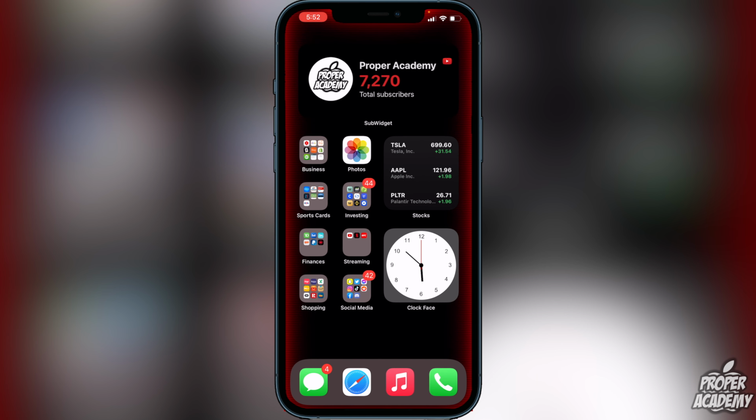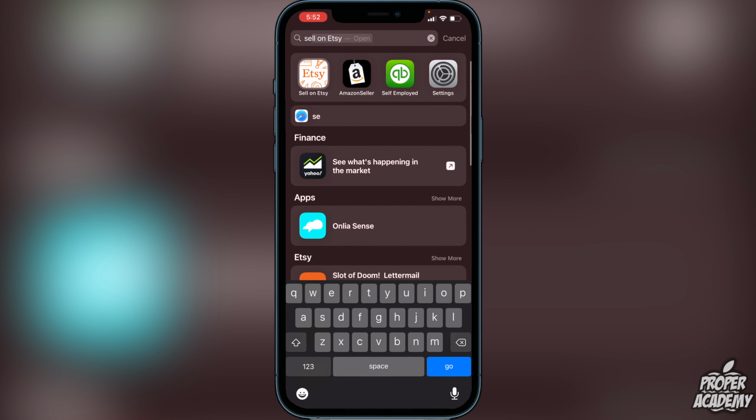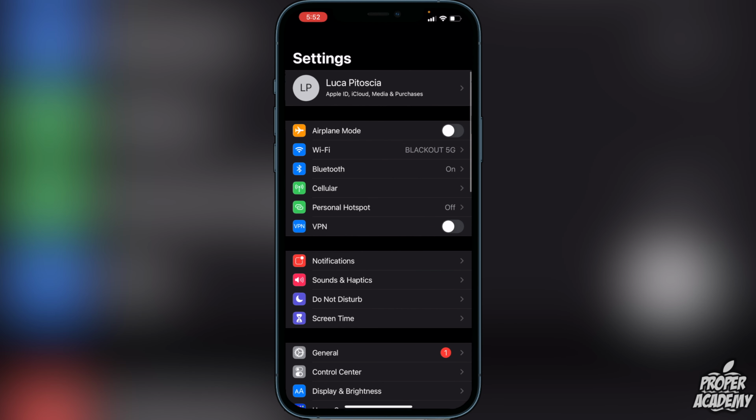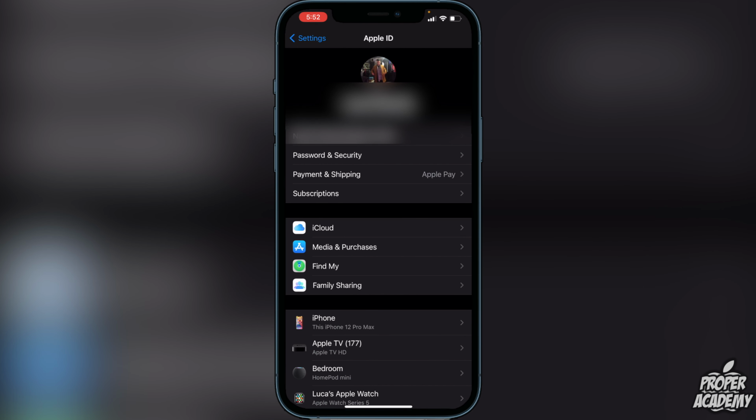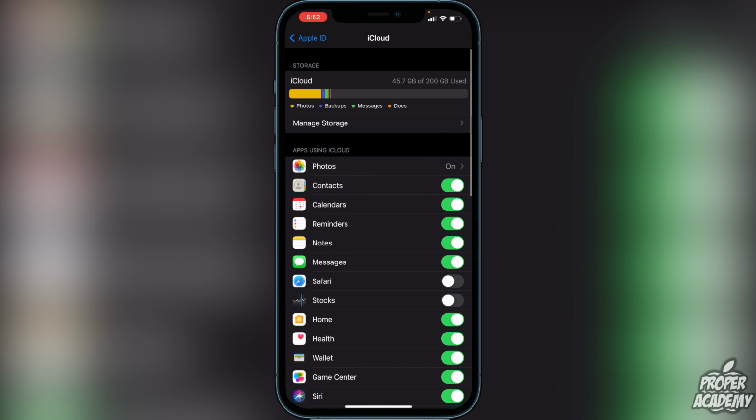Now to see it, all you guys have to do is go over to Settings and click on Settings. Once you're here, you want to go to the top where you see your name and your iCloud. Just click on that. And then once this pops up here, you just want to click on iCloud. And once you're in here, you will see all your iCloud storage and how much of it's being taken up.